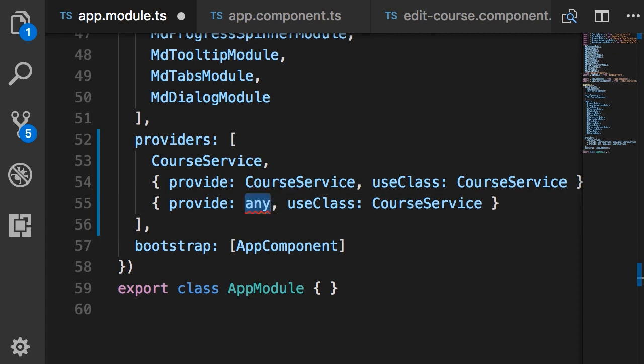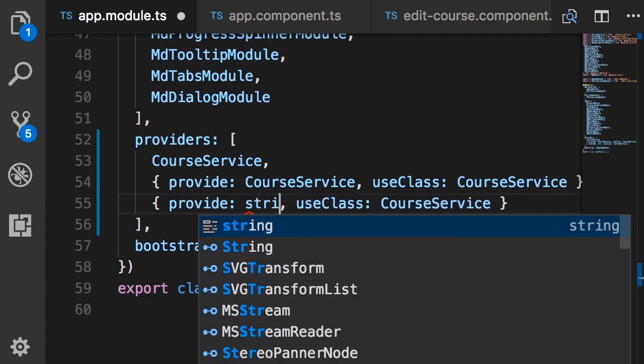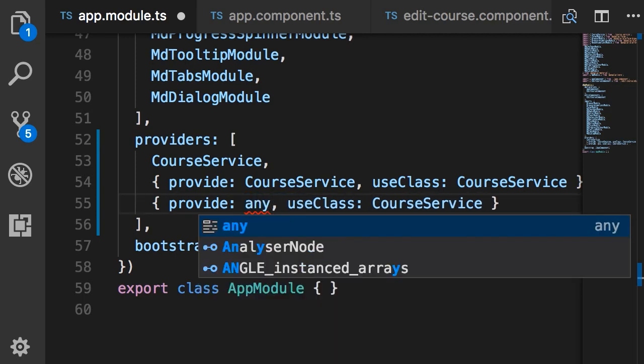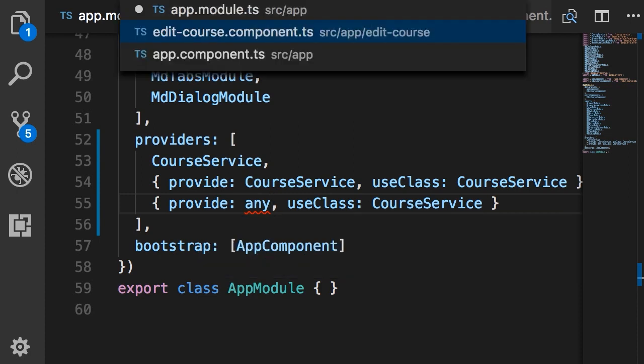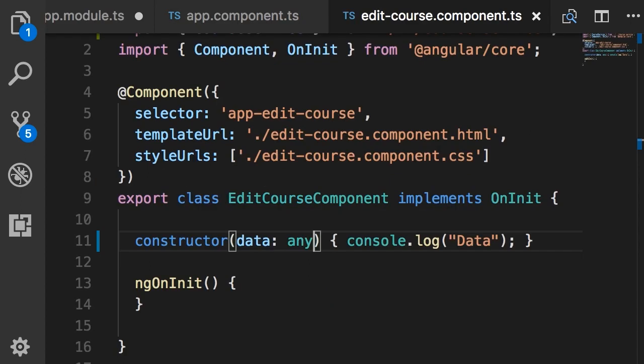We cannot have number or string or any here. We need to create a custom injection token. So how can we do it? Very easy. Let's go back to our edit course component. So here I want to create a custom injection token for this parameter.